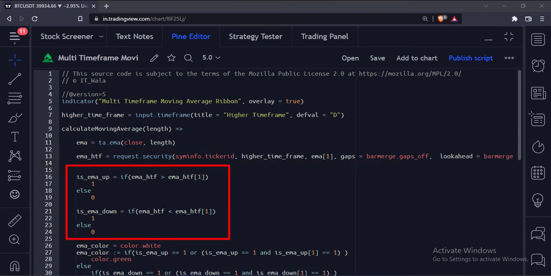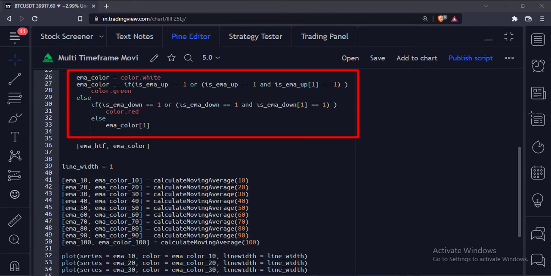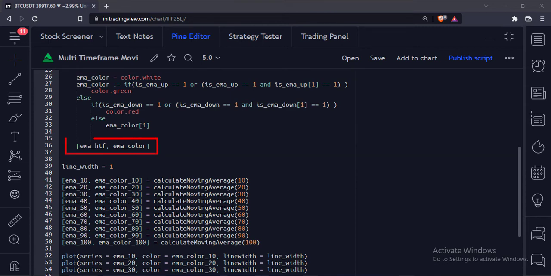Then we check if the moving average is in the upward or downward direction. Here we calculate the moving average color. If the moving average is in the upward direction, we color it green, else we color it red. And finally, this function returns the higher time frame moving average and its color.